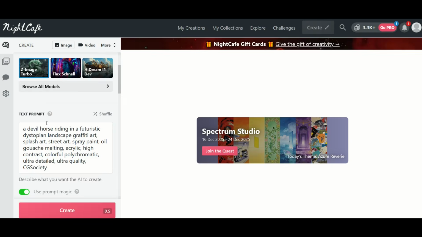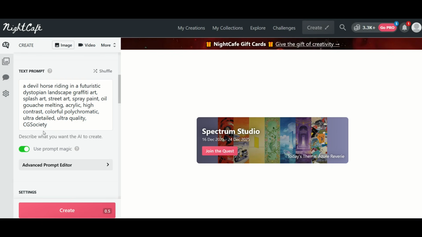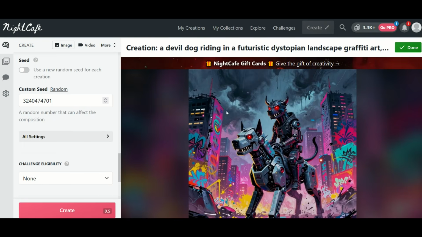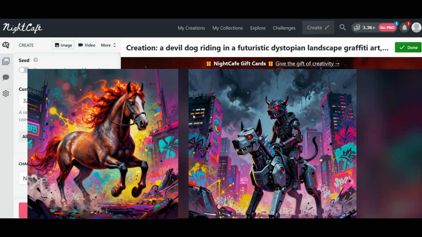So I'm going to go to the top and I'm just going to reuse the same prompt that I had before. But instead of a devil horse, I'm going to type in a devil dog. Now, if I were to have my prompt seed randomized, it would make a completely different looking image. It wouldn't keep any of the same unique features of the previous image. So I'm going to keep my custom seed turned on. I'm not going to use a random seed. And now I'll click Create. So you'll see here that the image is very similar in style to the original one that I did.